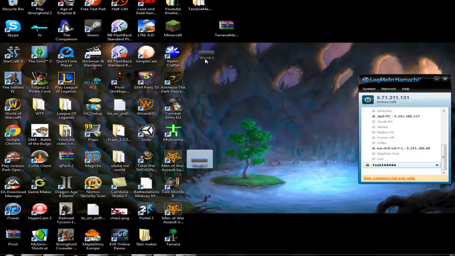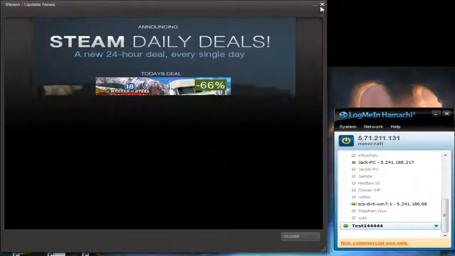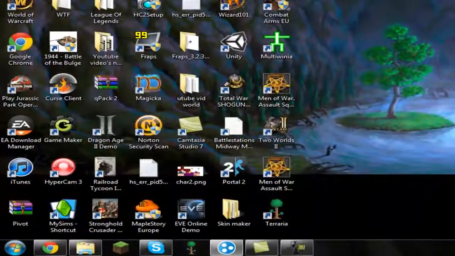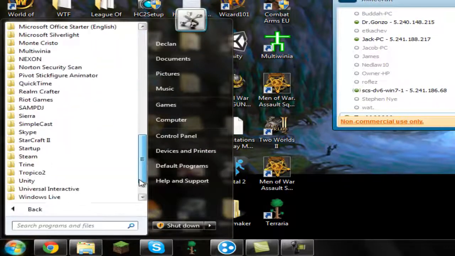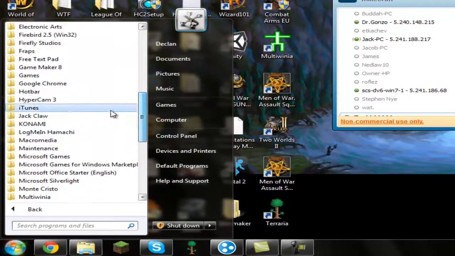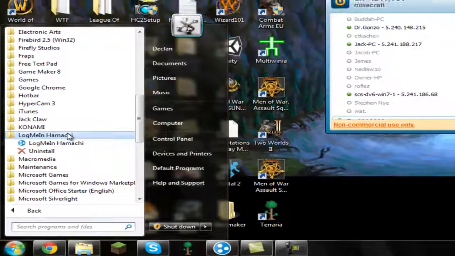So yeah, it's free, it's fun. I do it when I'm recording videos, it's just handy. Oh my god, go with Steam. So yeah, LogMeIn Hamachi, main thing. If you want to know how to load it, it's here, just click that one.